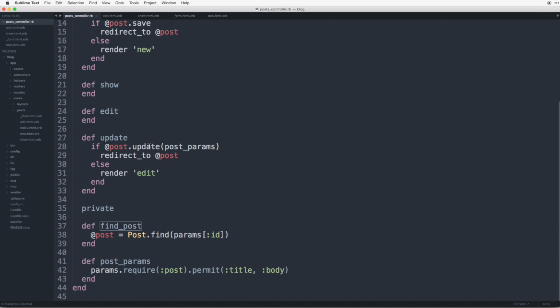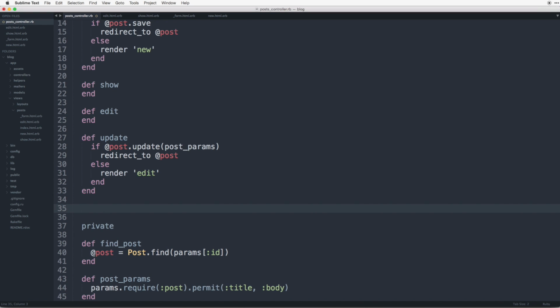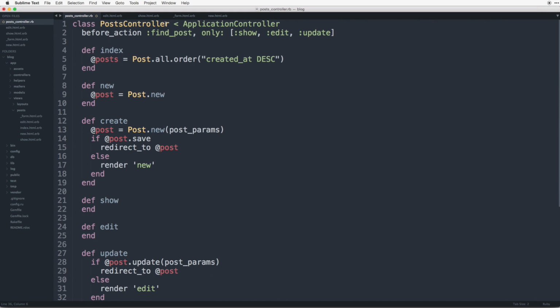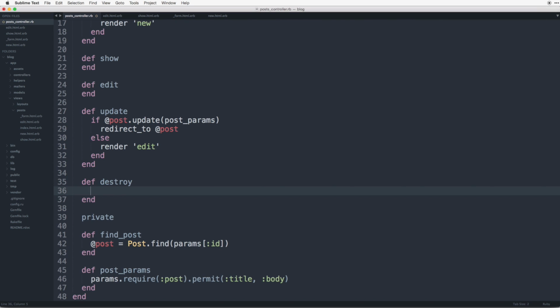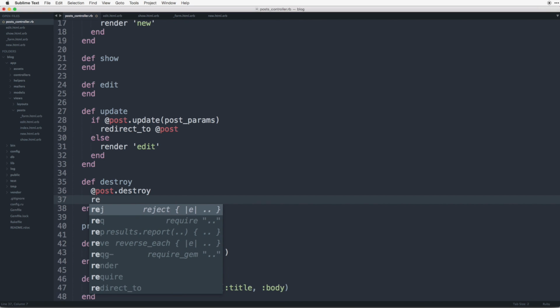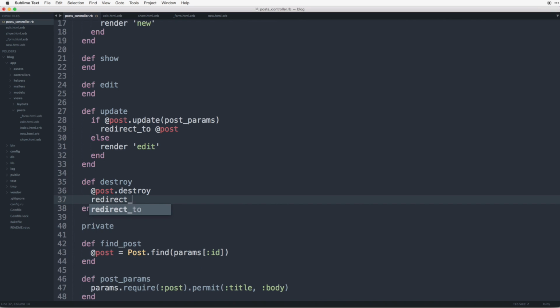Let's go to the post controller, and then under the def edit or def update, what we want to do is write our destroy method. So let's do def destroy end. Just like the show, edit, and update methods, we'll need to find the correct post. So I'm going to add the destroy action here. Then below here, since we're already finding the post, all we need to do is grab that post and do .destroy. After we destroy that post, we'll want to redirect to a new page. So let's redirect to the root path, which will just take us home.